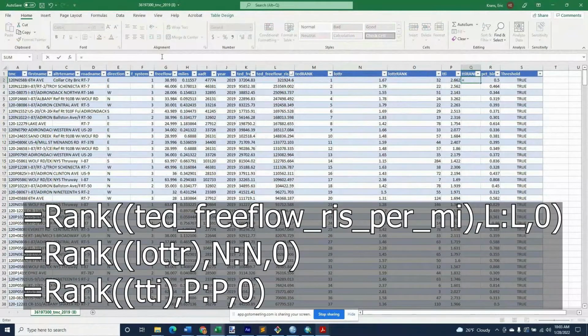And equals rank, this, 0, boom. So you can see already that, one thing to note here is what we're looking at with LOTTR and TTI.